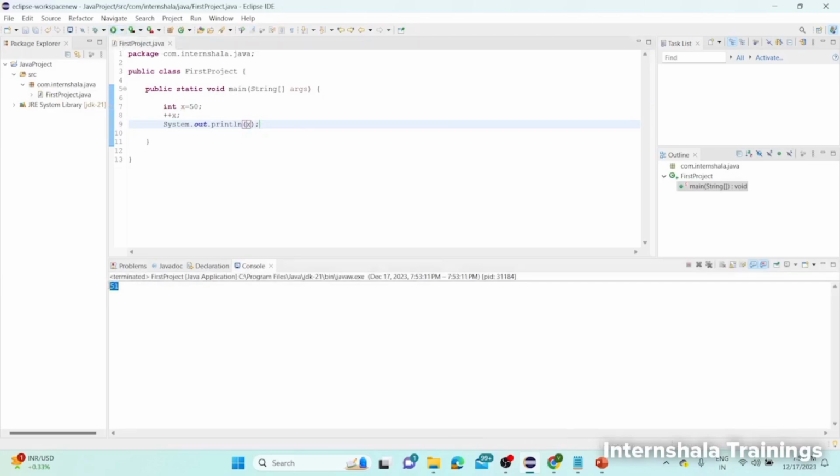Let's print its value, then execute the code and check the result. So it is 51. Initially the value was assigned as 50. Then we carried out the plus plus x operation, which means that it will increase the value of x by 1. Hence we are getting the result as 51.